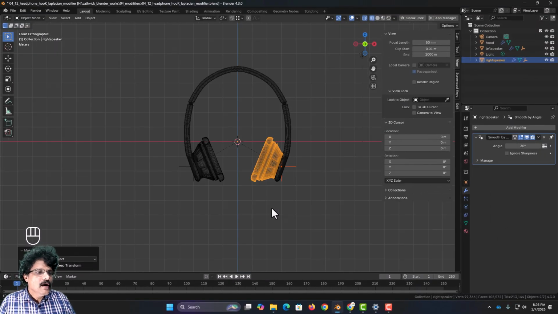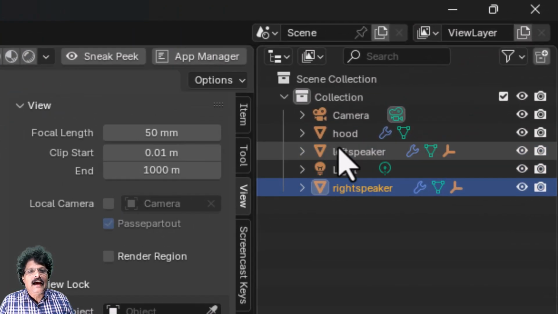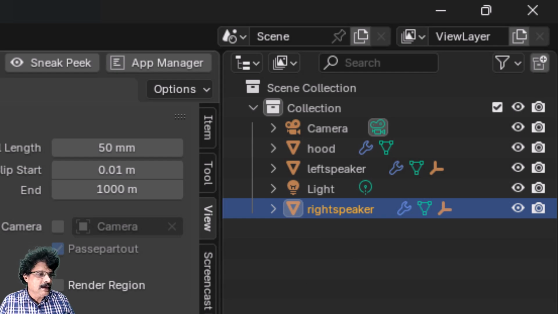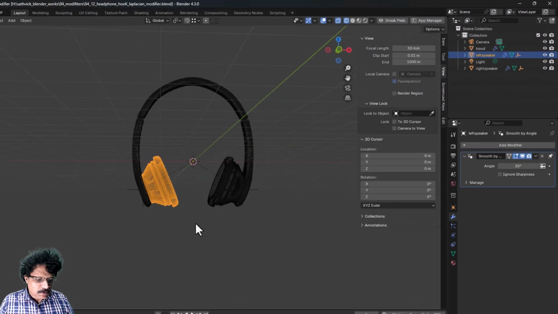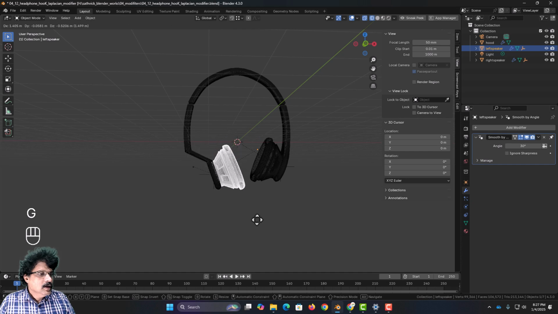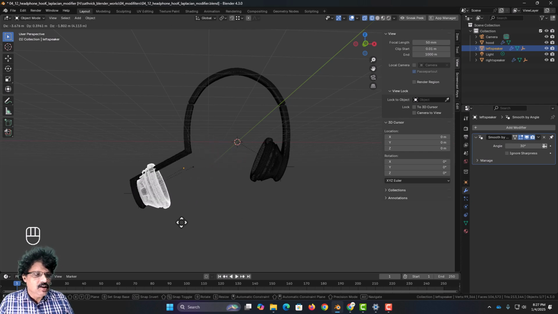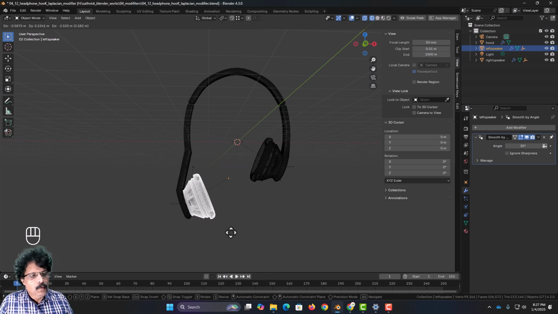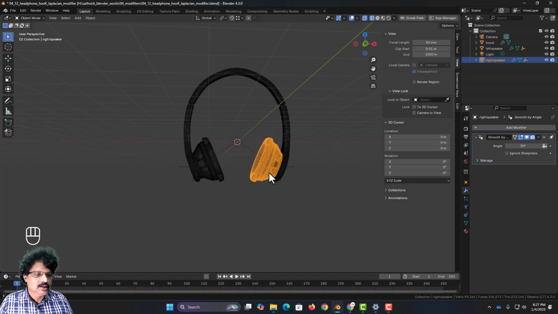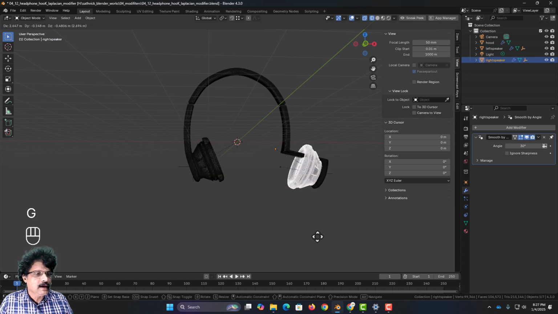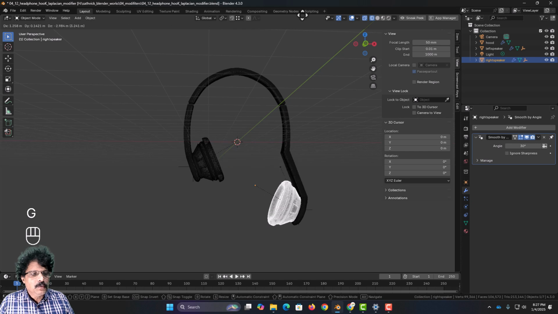So now if you just see here, I have left speaker and right speaker. If I select the left speaker and move it, you can see that the attached vertices are moving, but the actual headphone is not getting deformed as I wish. See, this is not naturally moving. I will right click and cancel it. Similarly, if I select the right speaker and move it, see, this is not moving correctly.